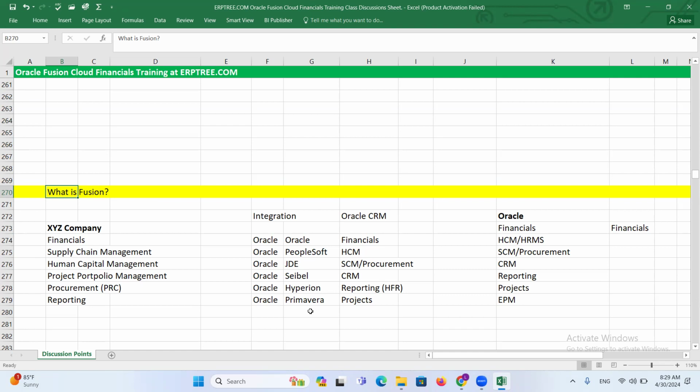When we work on Fusion applications, everything you see is Fusion only. You don't see it as PeopleSoft HCM, you don't see it as Siebel CRM, you don't see it as JD SCM. Everything we call Fusion Finance, Fusion HCM, Fusion SCM, Fusion CRM, Fusion projects, etc. But the legacies are different. The base products Oracle acquired, they took into the solution called Fusion applications. So that's how Fusion is in big demand in the market now.